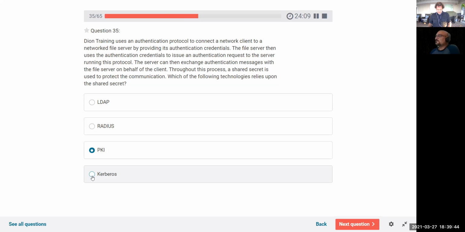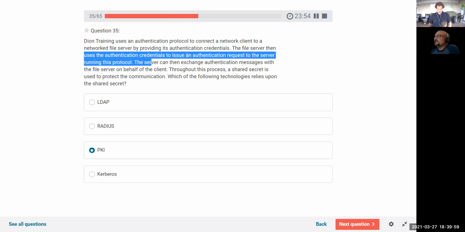Take a, like, that's authenticate. So that's tickets, isn't it? Okay, yeah, by providing its authentication credentials. The file server then uses the authentication credentials to issue an authentication request to the server. Let's say with the file server through this shared secret.